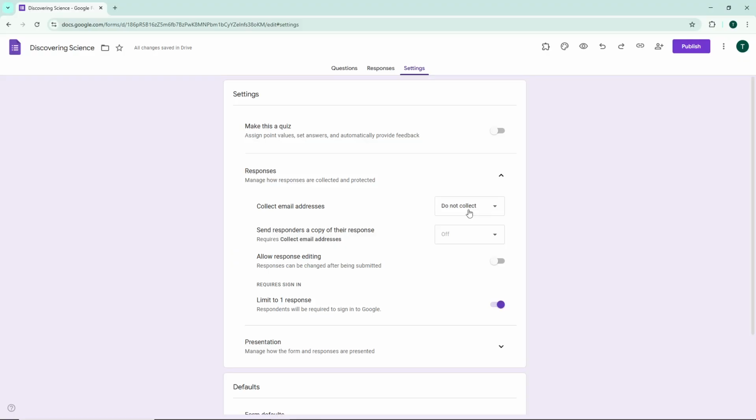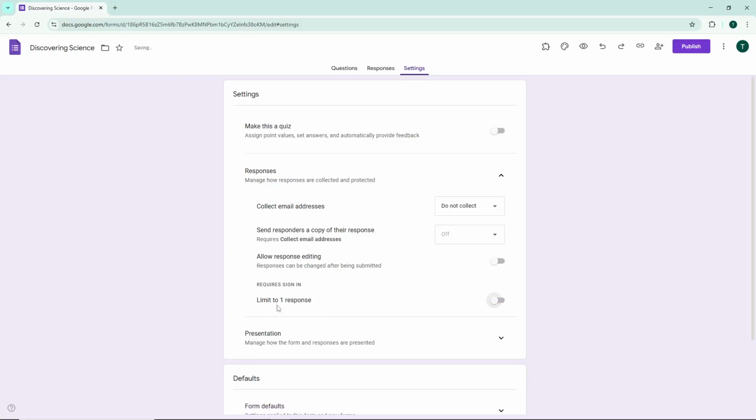Next, you need to find the Require Sign-in option. This setting typically forces users to log into their Google account before they can submit a response, which would compromise anonymity. Toggle this option off. This ensures that anyone can access and fill out your form without needing to sign into a Google account, maintaining complete anonymity. And that's it.